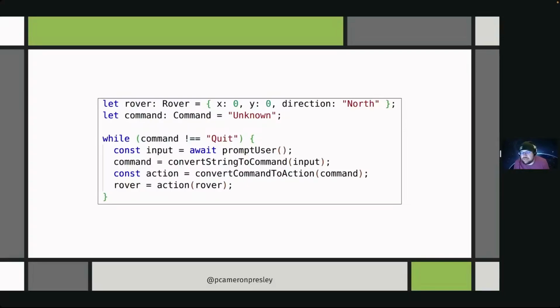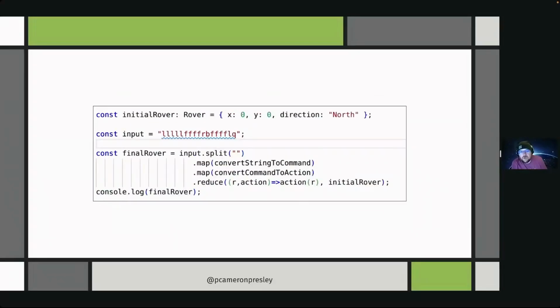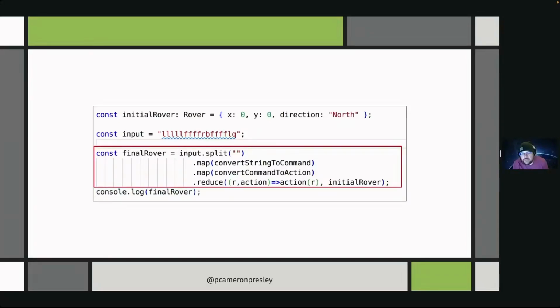Let's take a look at something slightly different, though. Instead of getting the commands from the user, what if you knew them all ahead of time? Let's look at what that implementation would look like. So we still have that initial rover, and now our input is going to be a string of L's, F's, R's, B's, F's, L's, and Q's. And then what we're going to do on that final rover is this bit of logic, right? We're going to take that string, split it up into each of the individual characters. Then we're going to convert each one to a command, convert each of those commands to an action, and then we're going to reduce down, right? So essentially the same thing we did in the loop before.